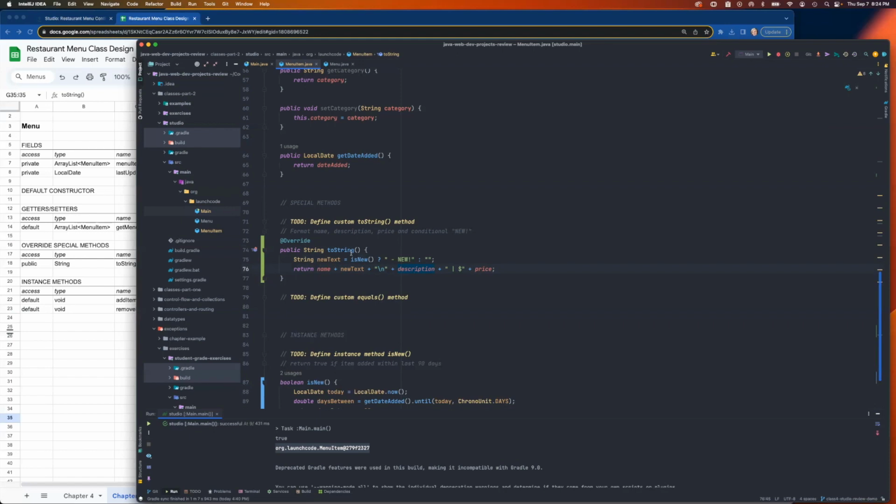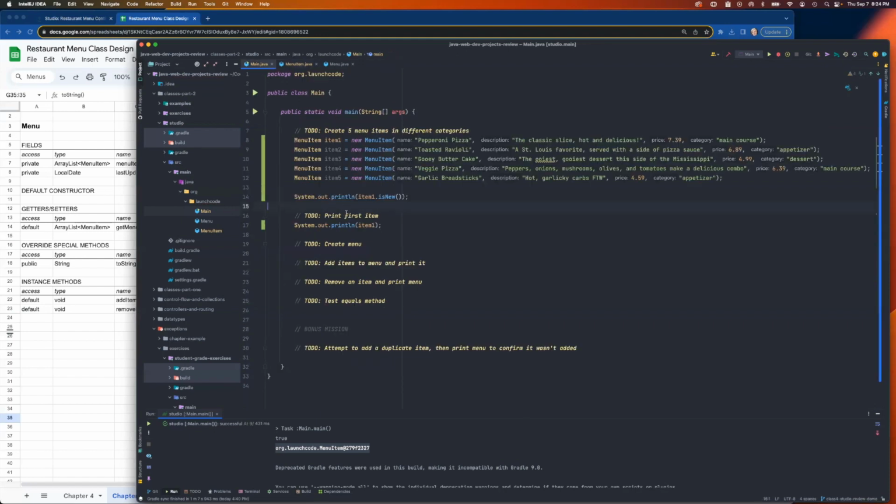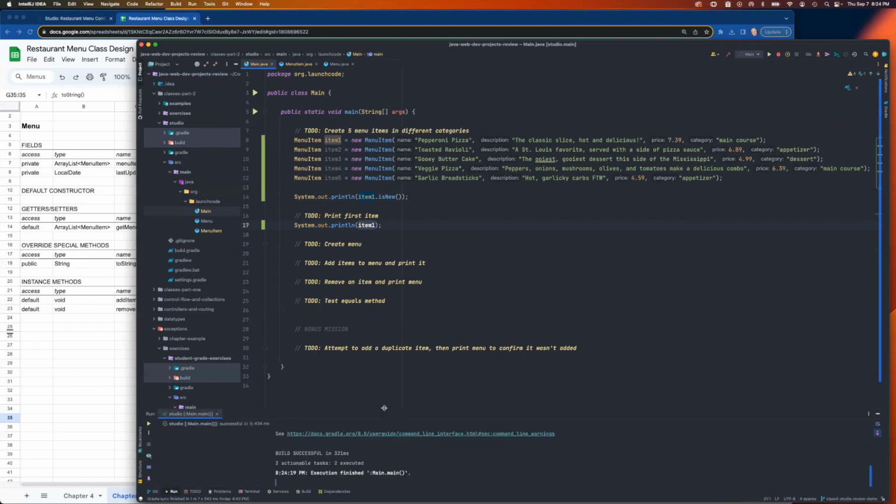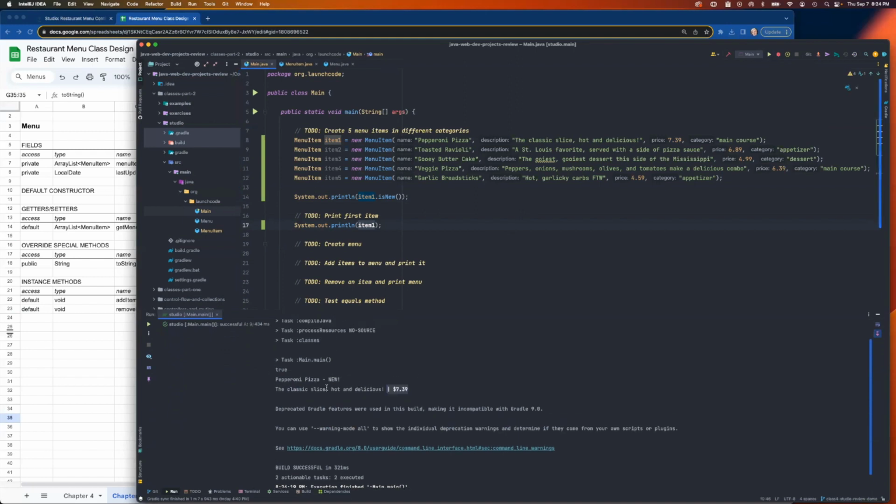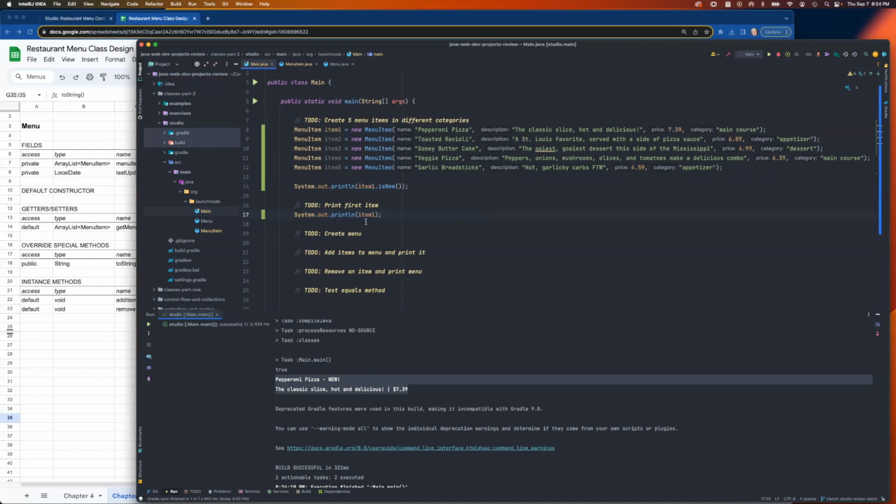Okay. So let's test that out. We'll go back over to main, and we'll run this again. We already have it set up to automatically call the toString method just by virtue of trying to print the object. Okay, so now let me make this a little bigger here. Yeah, there we go. So now we see this whole thing right here. Pepperoni pizza, new, the classic slice, hot and delicious, and it says $7.39. So there's the result of being able to override that toString so that it automatically prints this nice formatted thing with the information instead of the location in memory, which is kind of cryptic and has no details whatsoever.